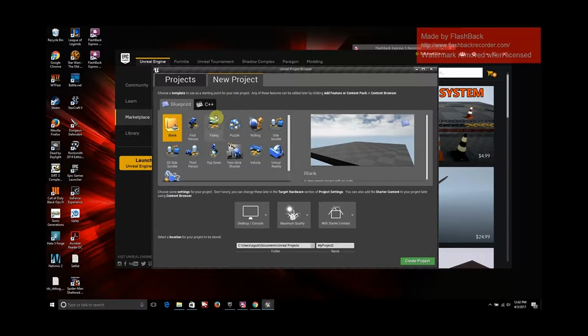So to start our project, we're going to start off with a blank Blueprint project, and we're going to name it Third Person Tutorial. Also, make sure you have no spaces in your name, or else Unreal Engine will not let you create a project.